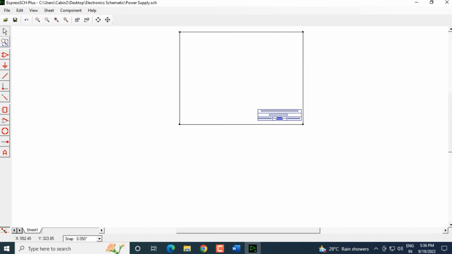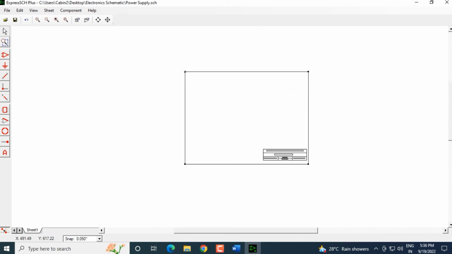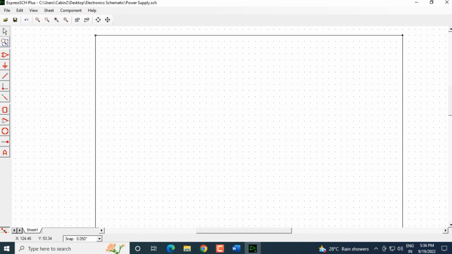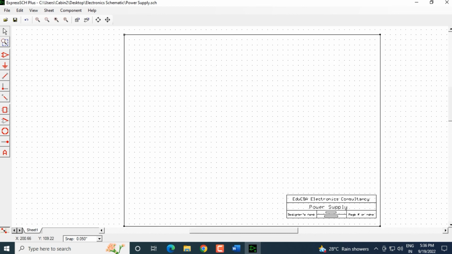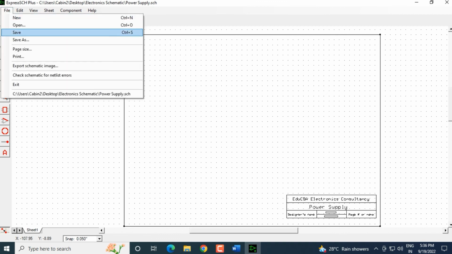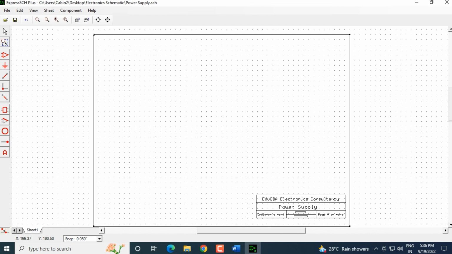So this is how your schematic looks like. And I'm saving this file. So I click on file and I click save. So that is how your edit menu works.